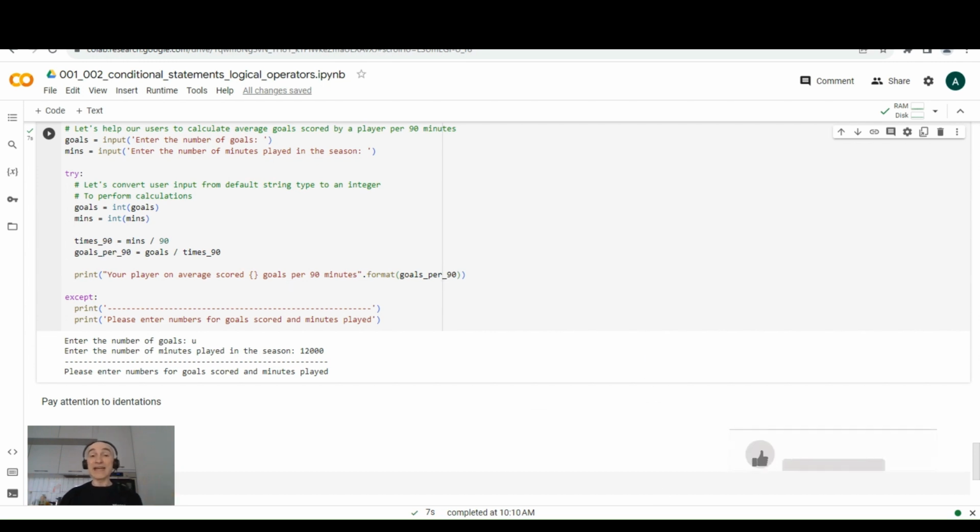So that's all for today. Today we've covered conditional statements and comparisons, as well as handling errors. Now you have some understanding of how and when to implement them.